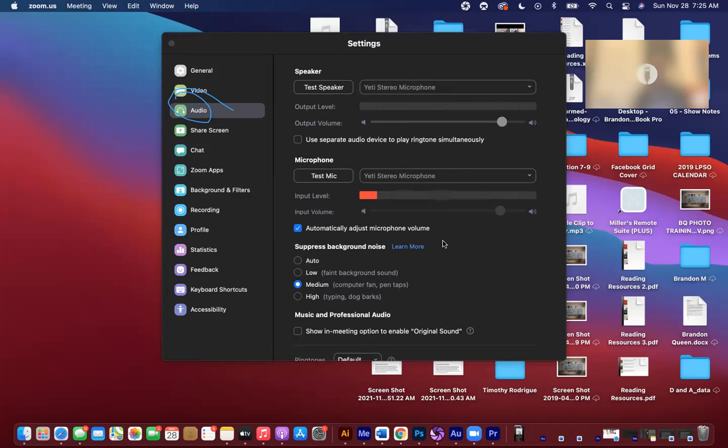automatically adjust microphone, turn that on. The reason I say that is because when you're not talking, if you're using the Blue Yeti mic, for instance, it'll, I guess, dampen the background noise or assist with it. And also right where it says suppress background noise, I have mine on medium. Now, you probably can hear my fan, but that's okay.